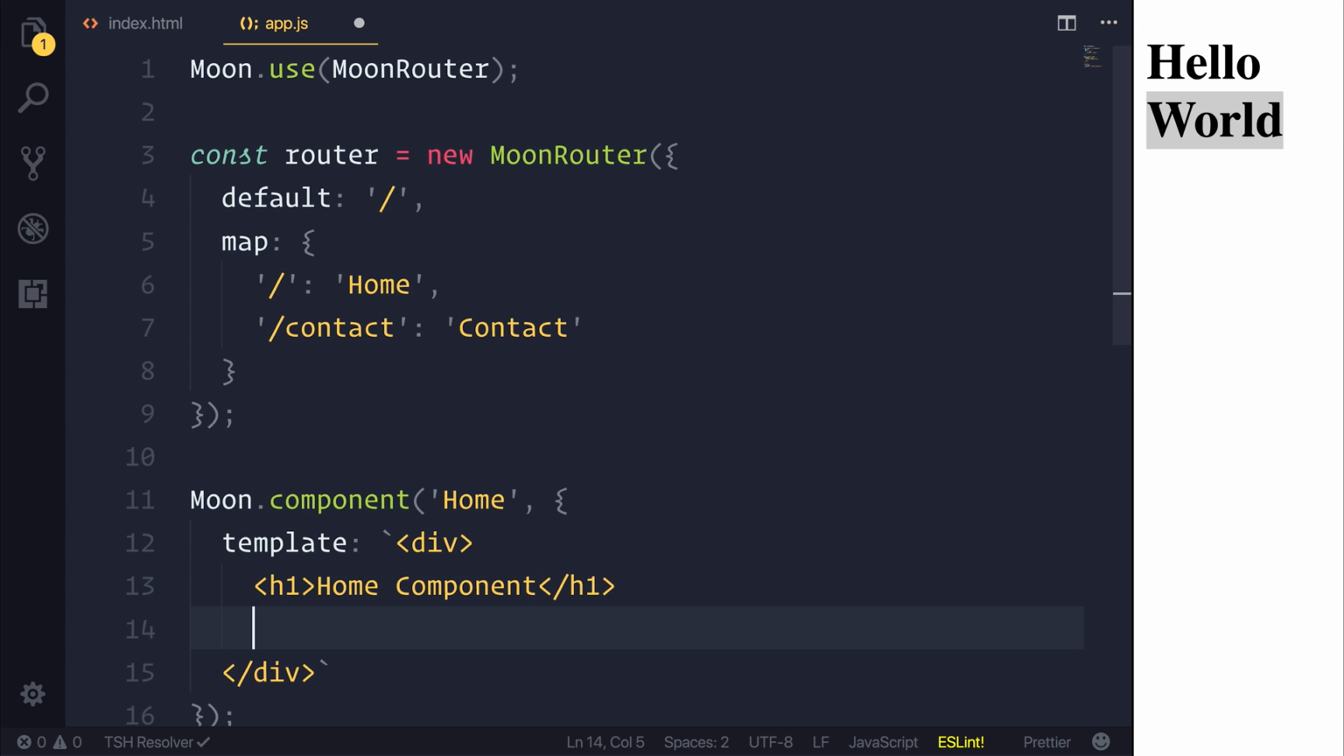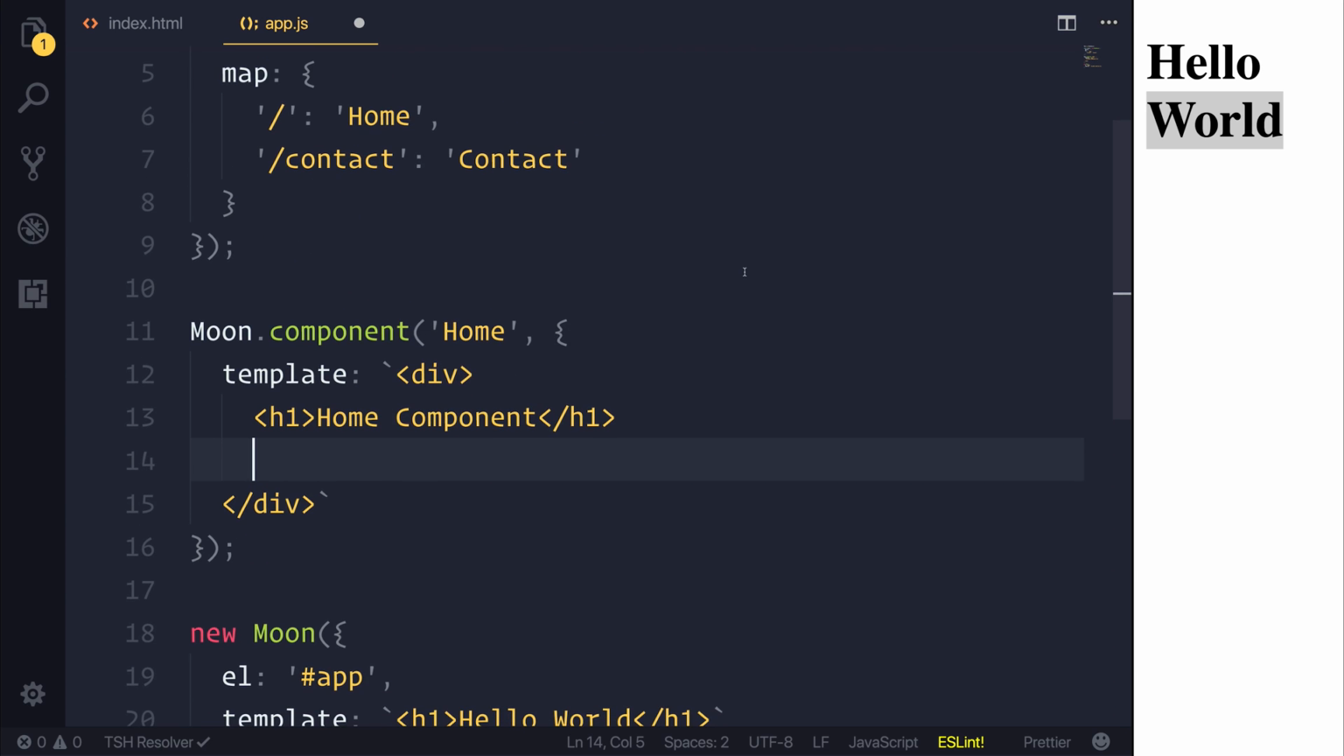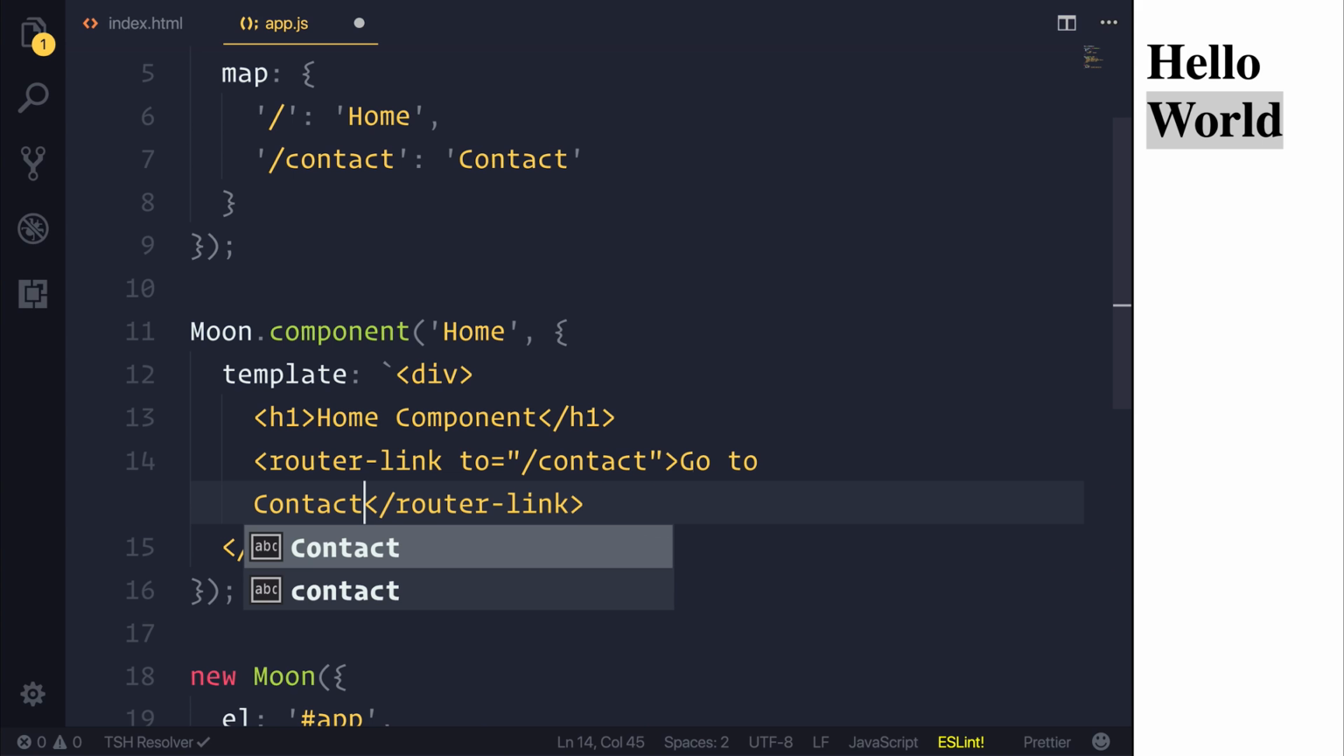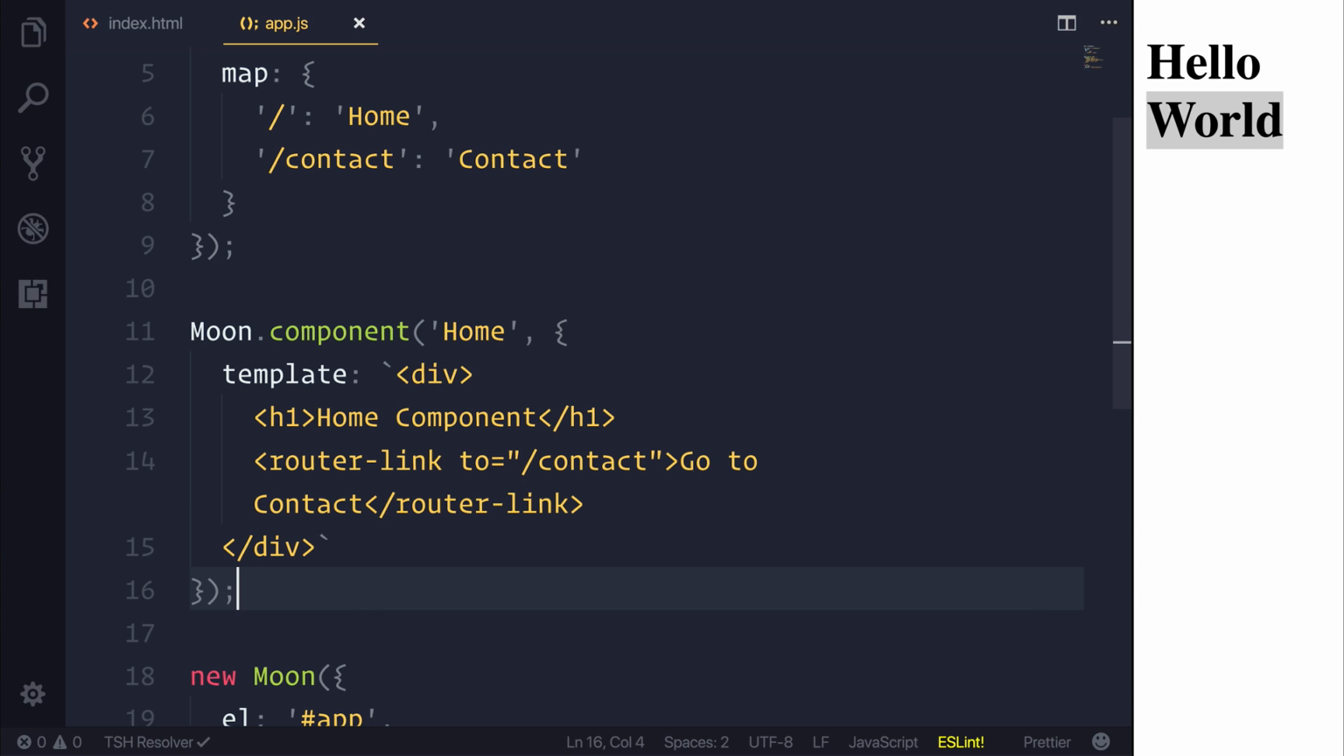And then we'll have something known as a router link. So the router link will be router-link. And what this does is it allows us to effectively handle our routes across the application. So we can add a to attribute and this will go to slash contact. We can effectively put some text inside of our router link called goToContact. So we're quite close to being finished. All we need now is a contact component.